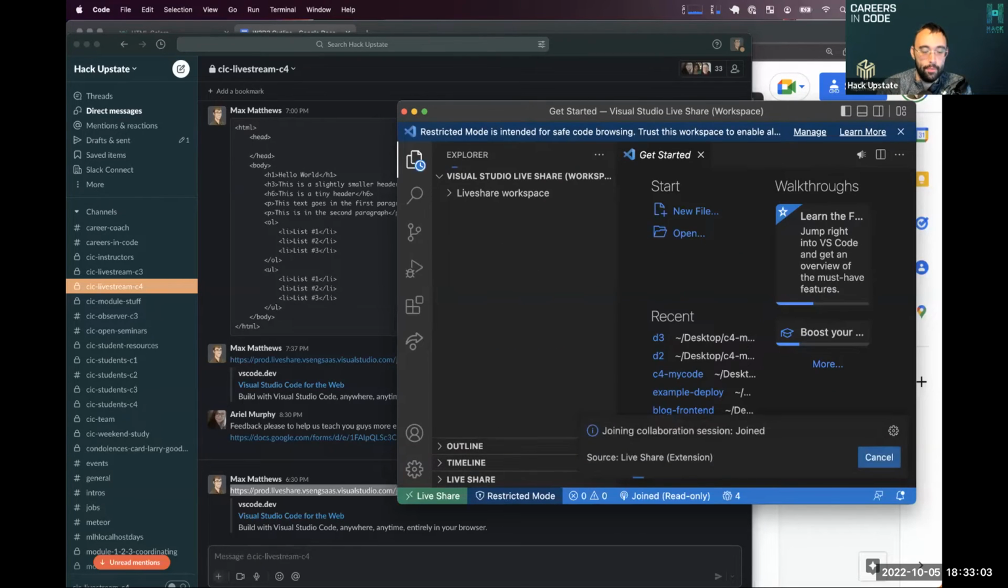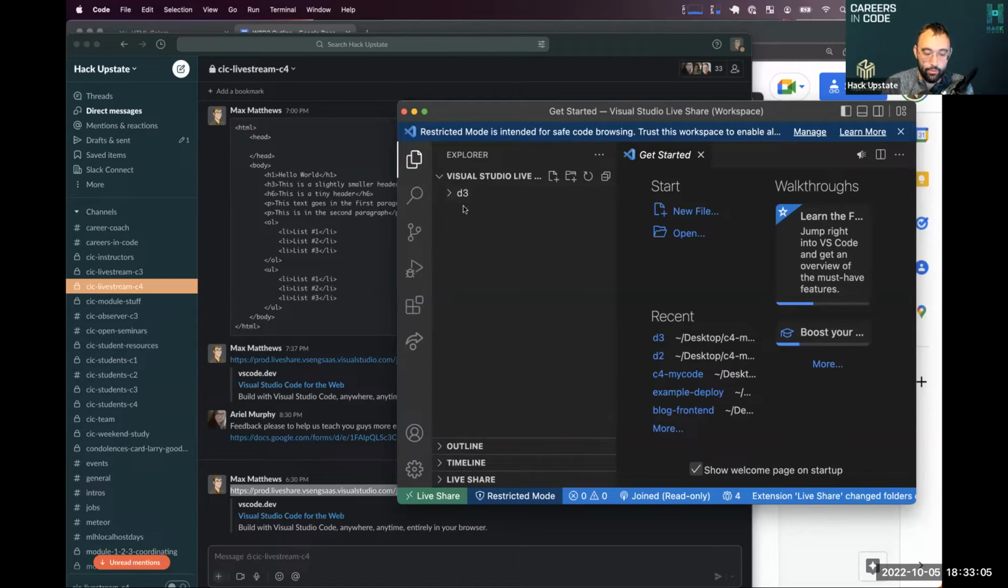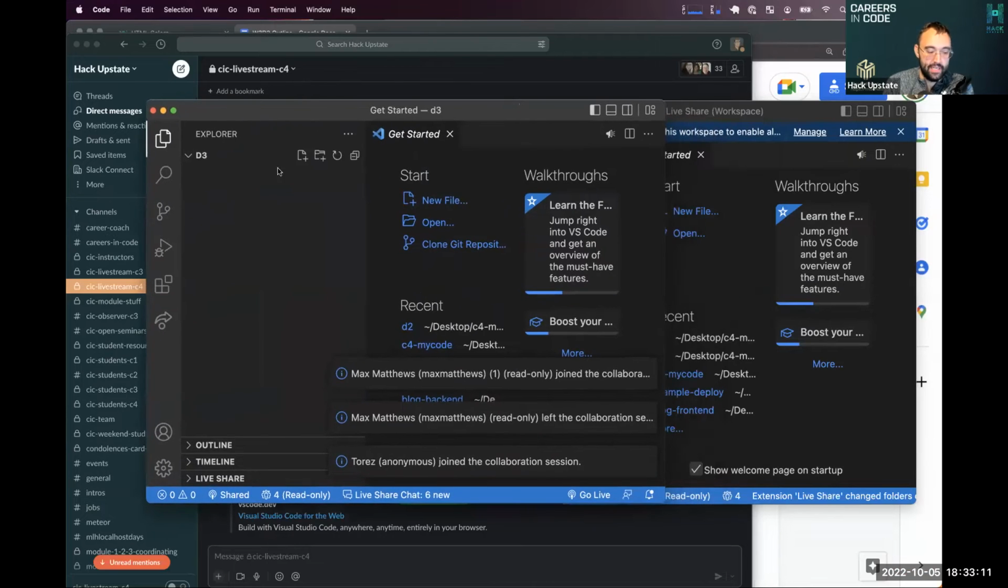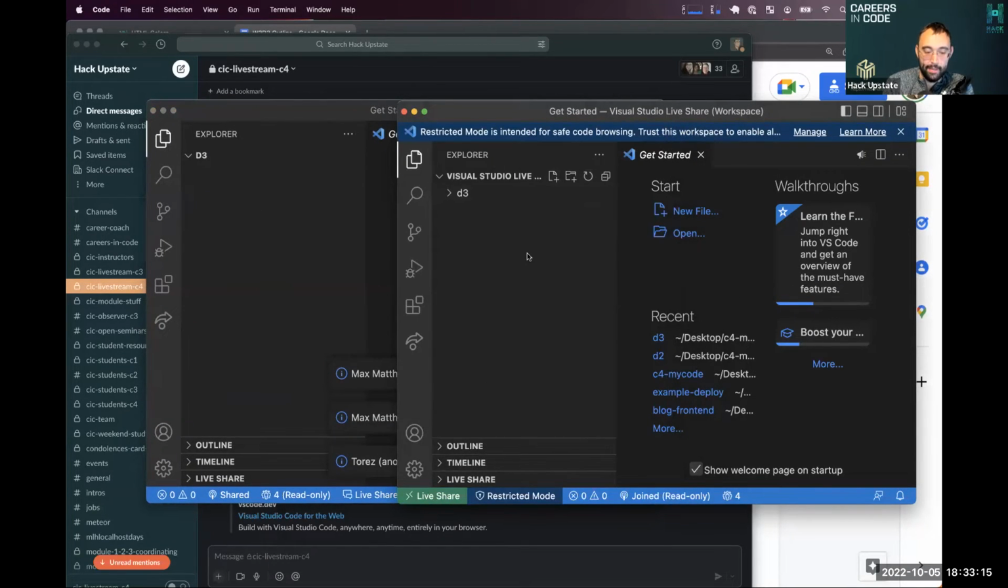And that will pop open my live share workspace and it will show you D3 over here. And now you should have two windows open, your D3, which is your own code, and then the workspace over here with my code inside of it. Well, what will be my code.